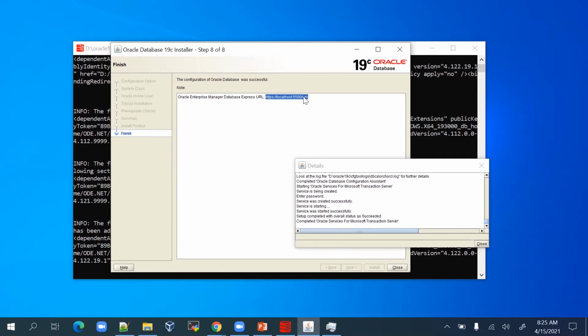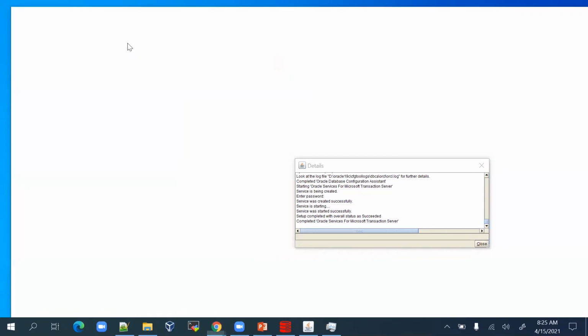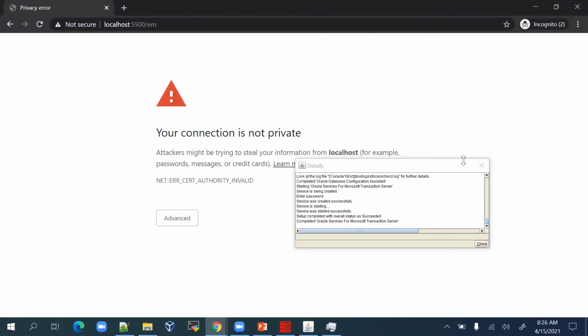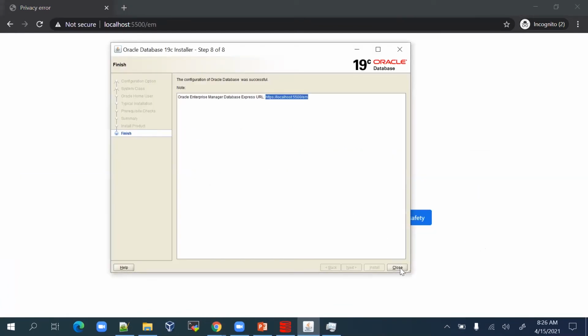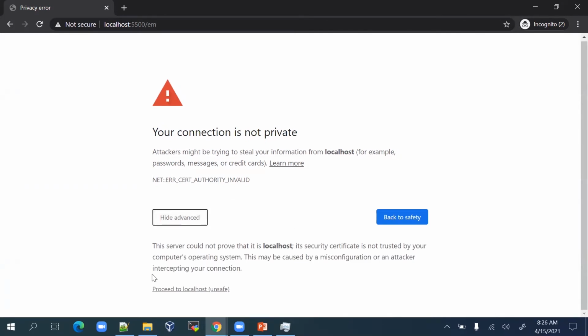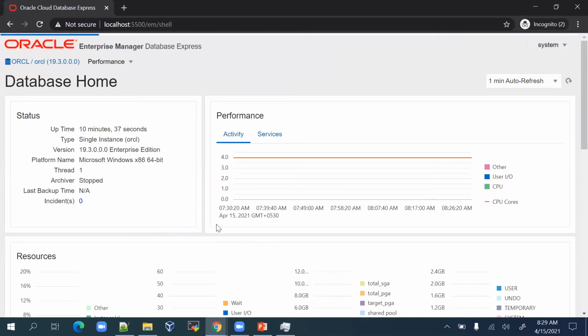Let's look at this path. What I will do is go to this tab, and from there go to the location. First we'll close this installer, and we have pasted this Enterprise Manager URL, and under this you can go to the advanced options. From there you can click on proceed to localhost, and here we have to provide the username and password. So we'll try with the system user, provide the password, and now we'll try to log in. So we can see the interface is there.